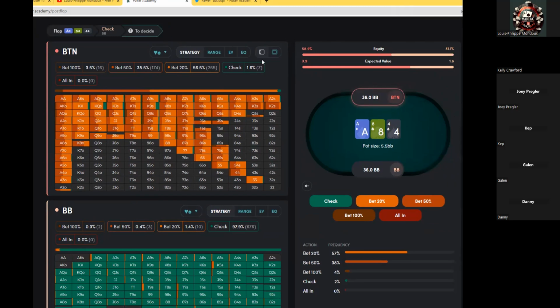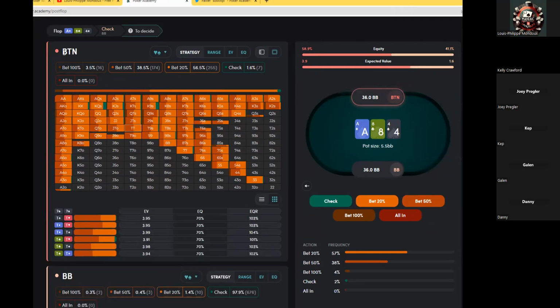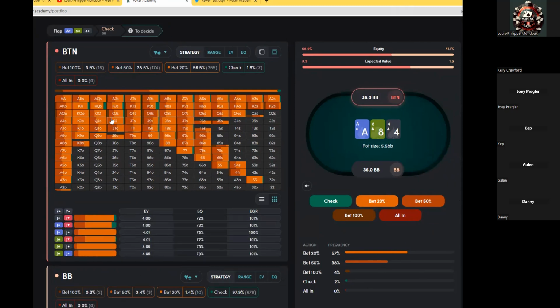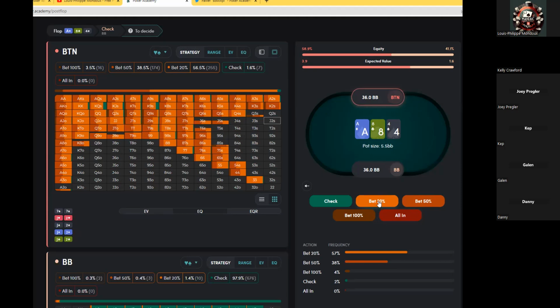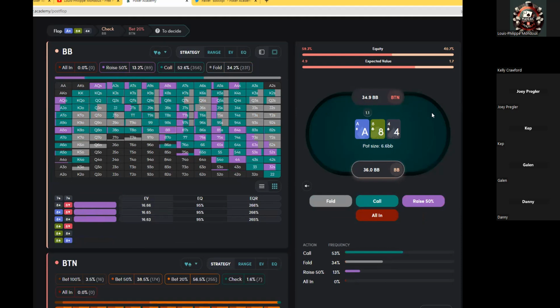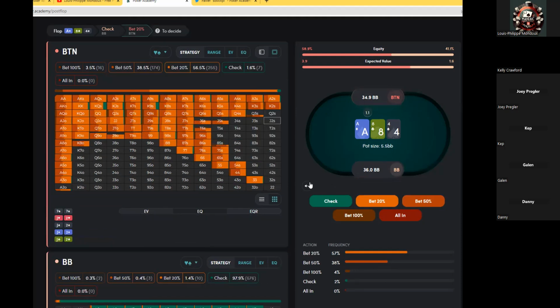So this is basically the flop strategy for the button on an ace-high kind of dry board. He's betting almost his whole range, only checking 2% of the time. You can adjust the bet size, but I left it at 20, 50 and 100 here. So it's going about 60% of range, bet 20. And now against a small bet, this is how the big blind is going to respond.